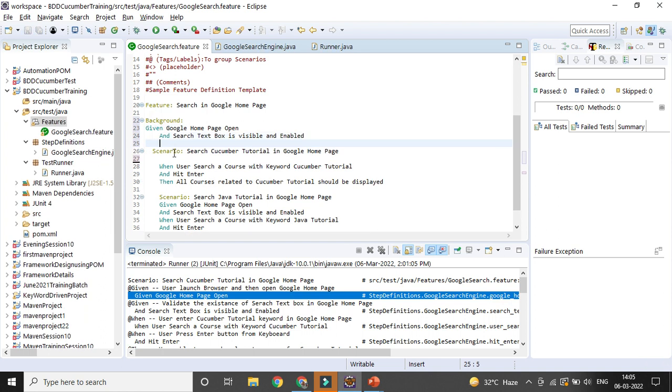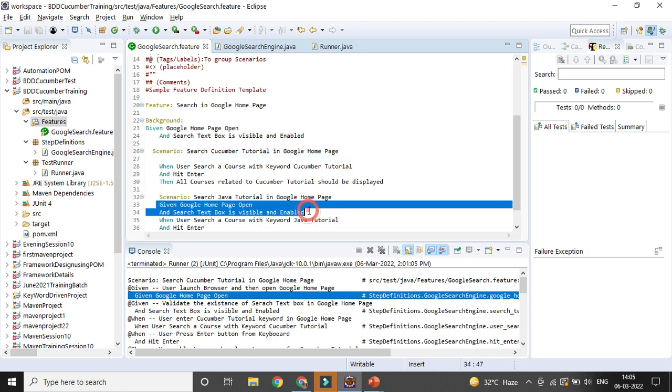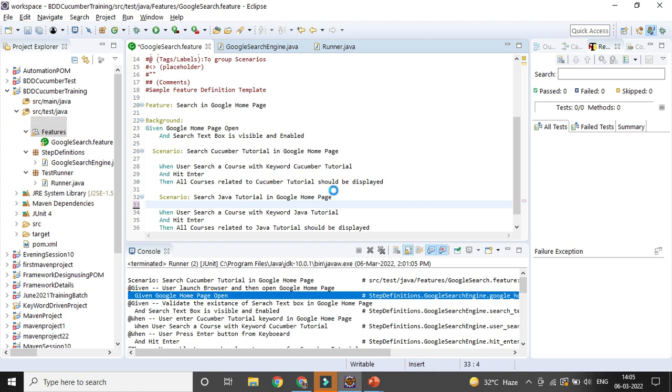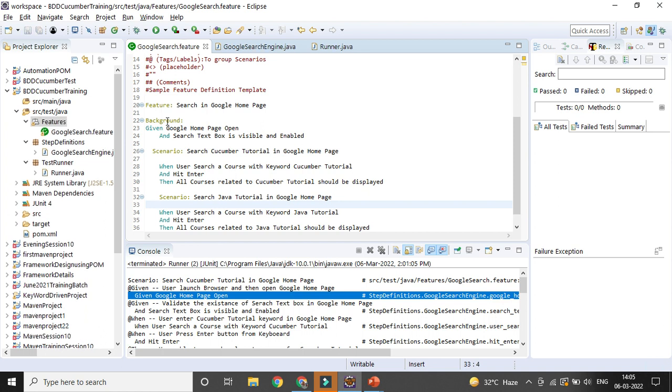Definitely, in case it is only for one scenario, there is no point in creating a background. But in case some of the steps are already common for the other scenarios, then we can add them in the background and remove those parts from the other scenarios where they are common. So this is the common part: given Google homepage open and search text box is visible and enabled.